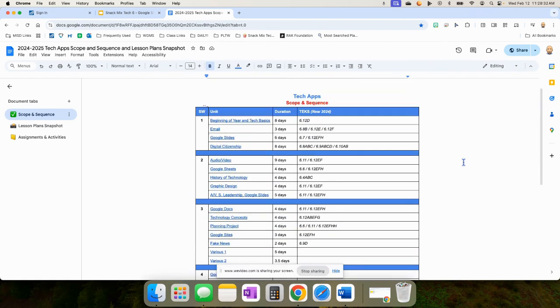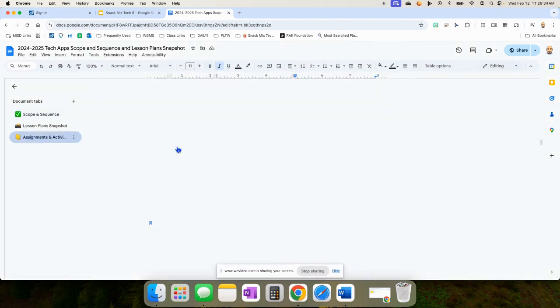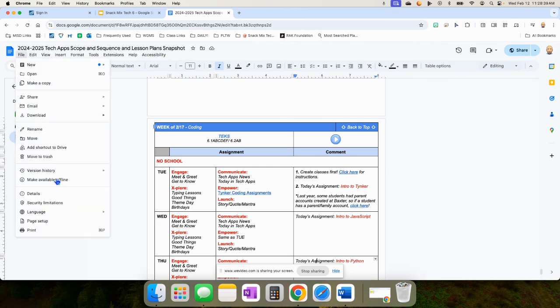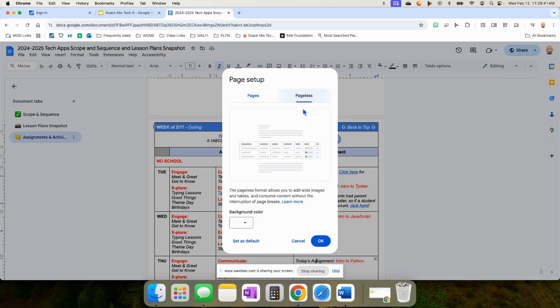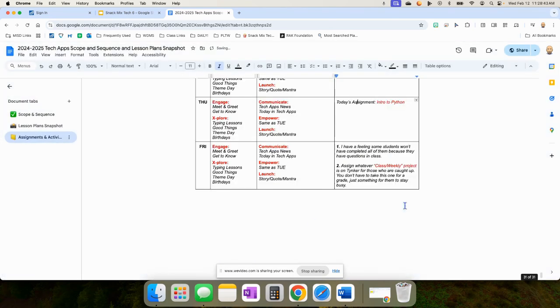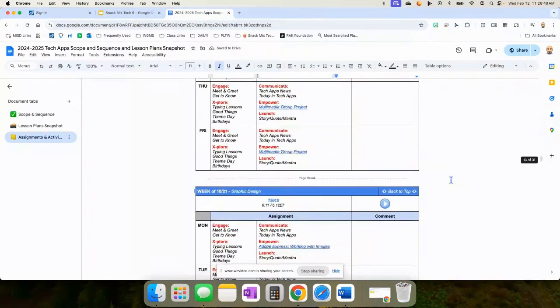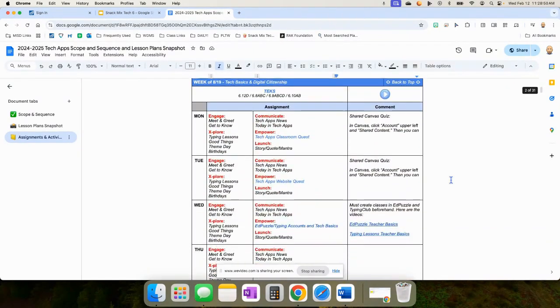Also, you'll notice that there are no, let me go to one that has a lot of pages. You would have to do it on every tab. Let me go change this one to Pageless. You will notice that there are also no page breaks at all. Okay, it's just continuous scrolling.